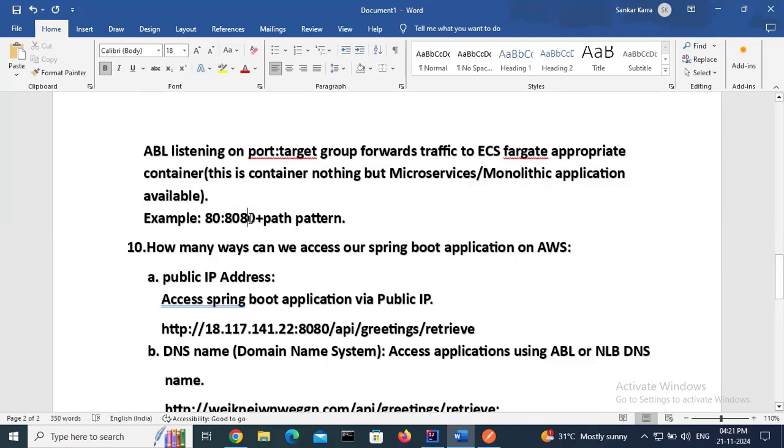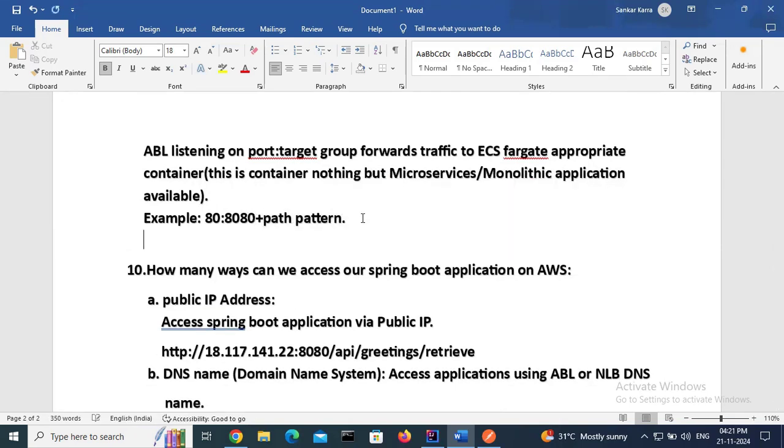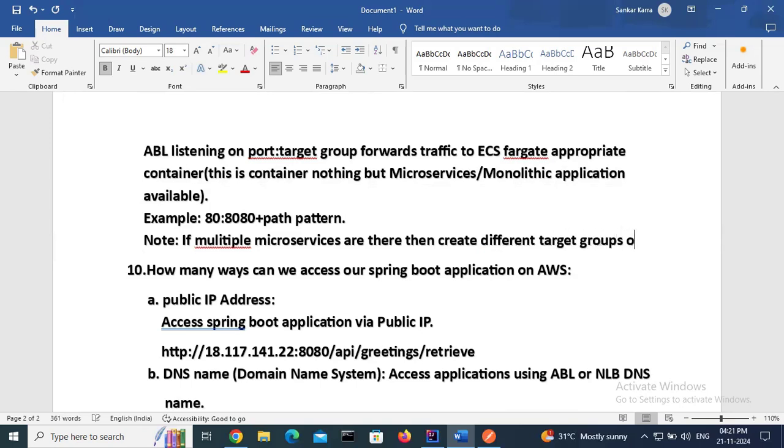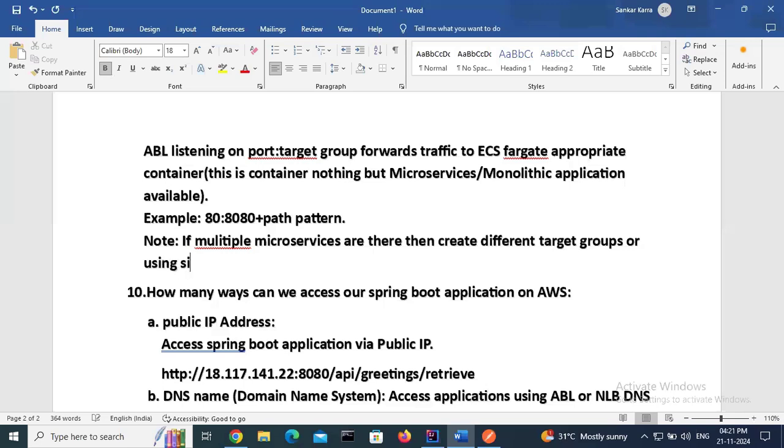If multiple microservices are there, then we need to create multiple target groups, or a single target group is also fine. Then you can separate them by using path patterns. If multiple microservices are there, create different target groups, or use your single target group but provide multiple rules. Rules are nothing but path patterns.